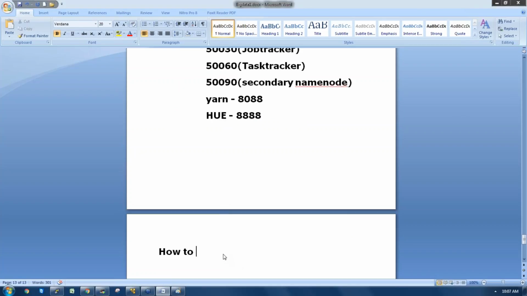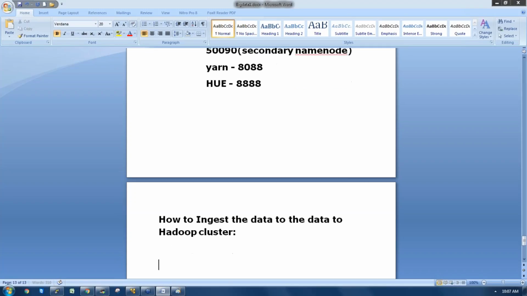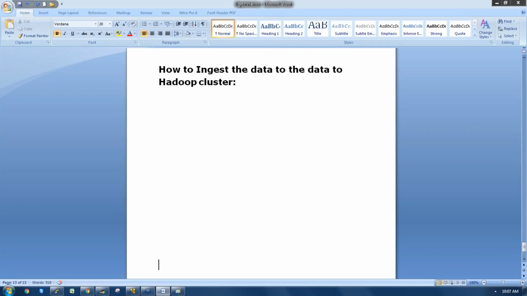How to get the data to the Hadoop cluster, right? I already gave a brief on this yesterday in the previous session. The same thing here we call how to ingest the data to the Hadoop cluster. We have different ways to get the data to the Hadoop cluster, because what we are doing in Hadoop is that we are given data and we have to process it. Here we call it data ingestion. So we have different ways to load the data into the Hadoop cluster.